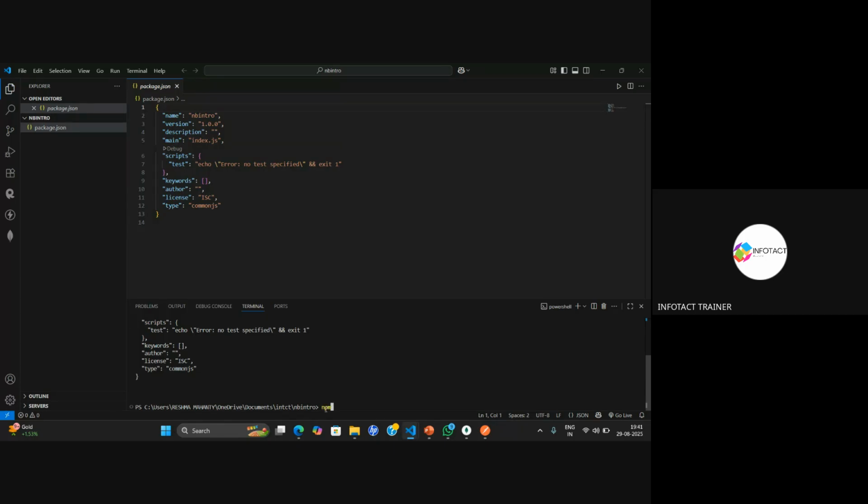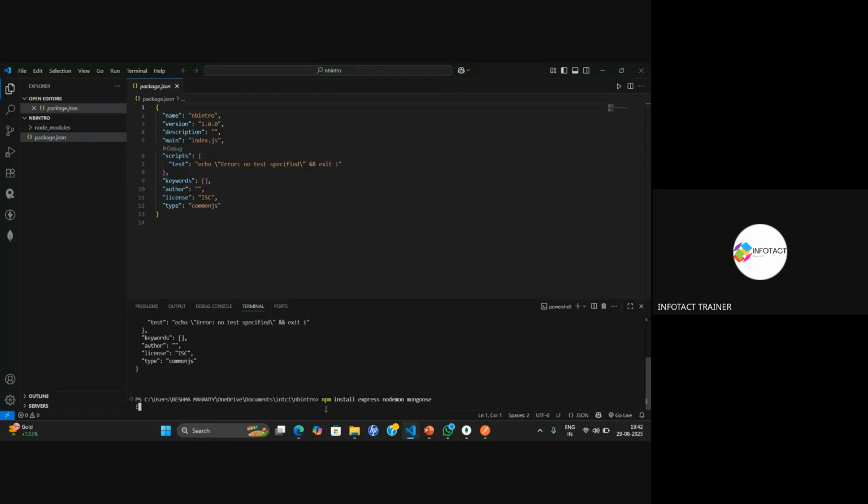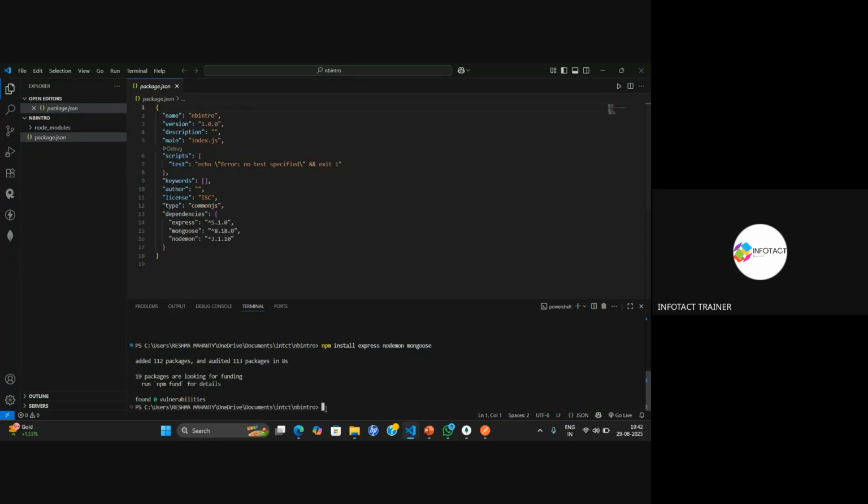Here I will write npm install express, nodemon, mongoose, and I will press enter. What changes are you seeing on the screen? Ma'am, node_modules. Okay, and dependencies are added, ma'am.